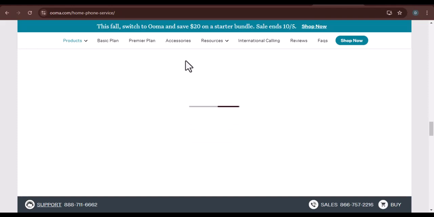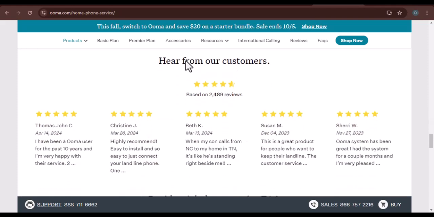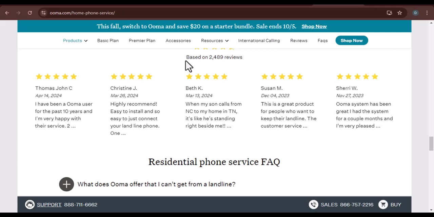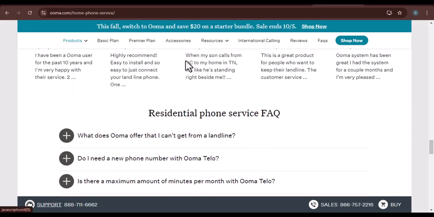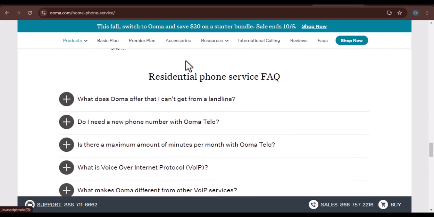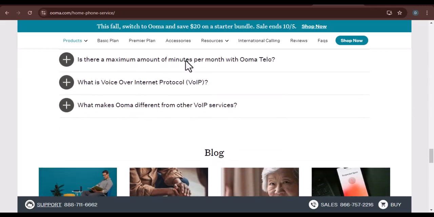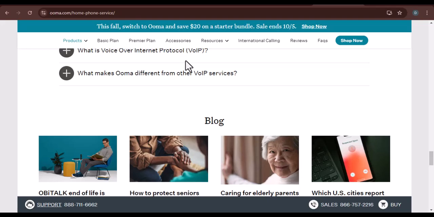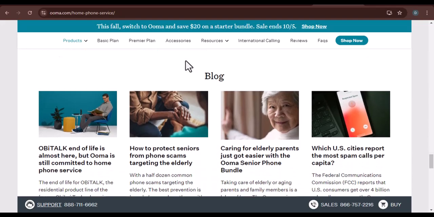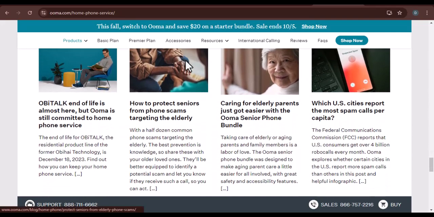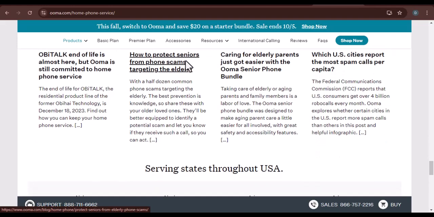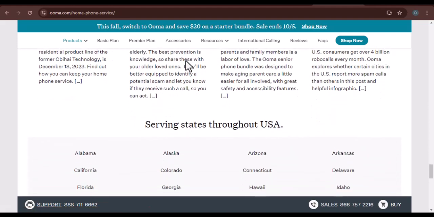Additional tips. Verify your changes. After saving your changes, it's always a good idea to verify that your name has been updated correctly. Check your Ooma app or website to confirm the new name. Contact Ooma support. If you encounter any issues or have questions during the process, don't hesitate to contact Ooma's customer support. They can assist you in resolving any problems.